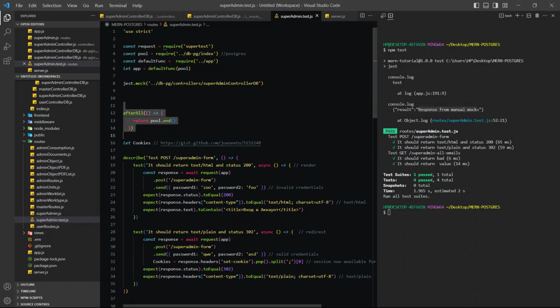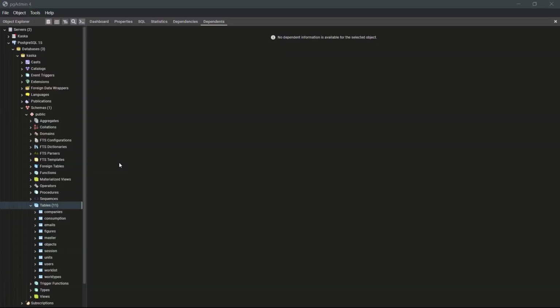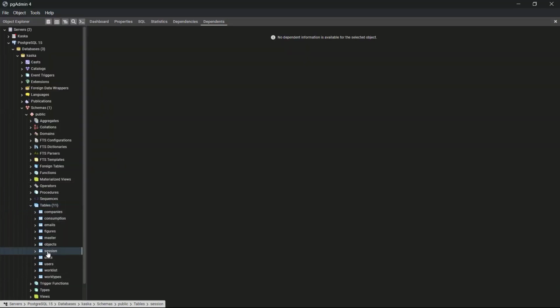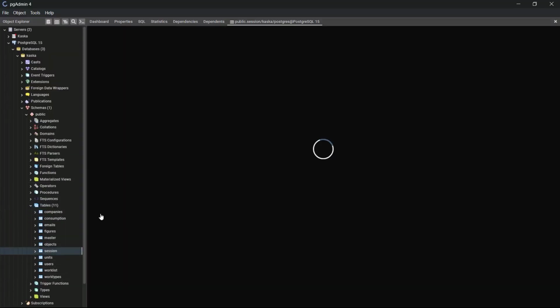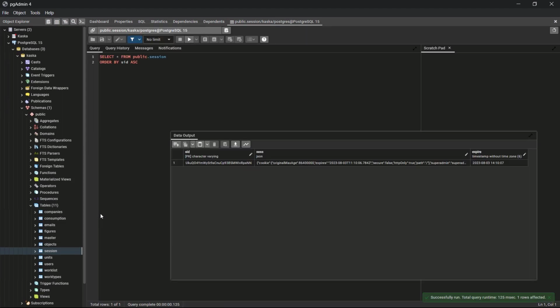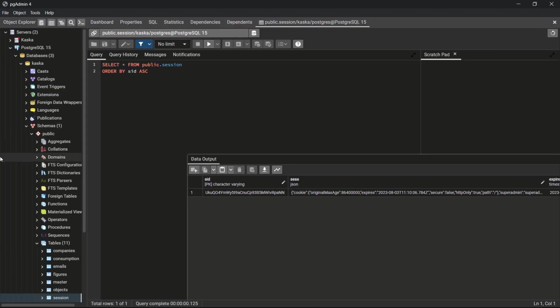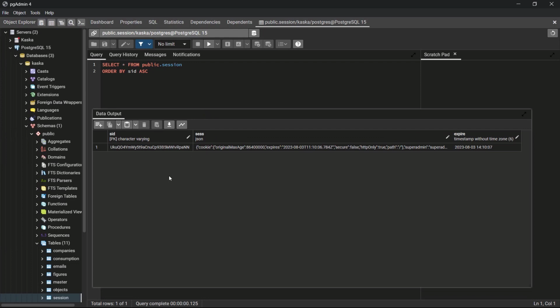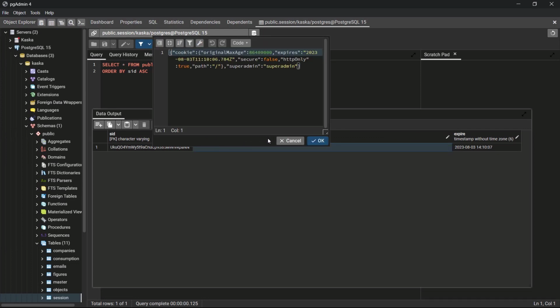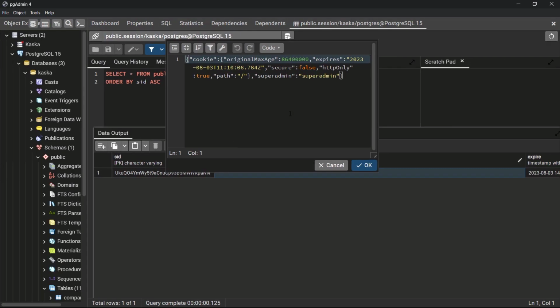And don't forget to end the database connection in after all. This app uses Postgres, so if we open pgadmin, we will see the session created by the test file, but it's okay, it will be automatically removed soon. That's it.